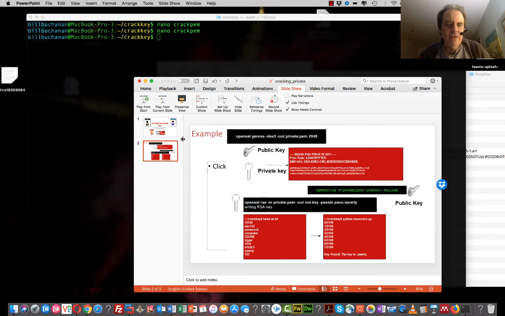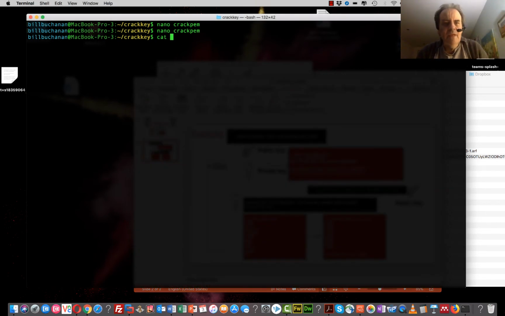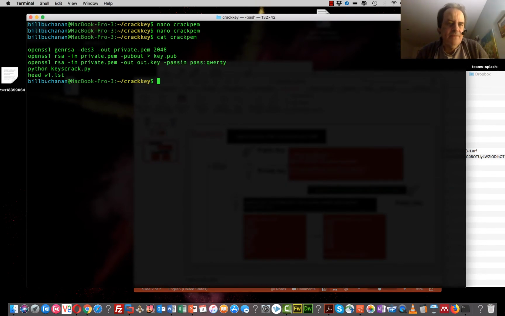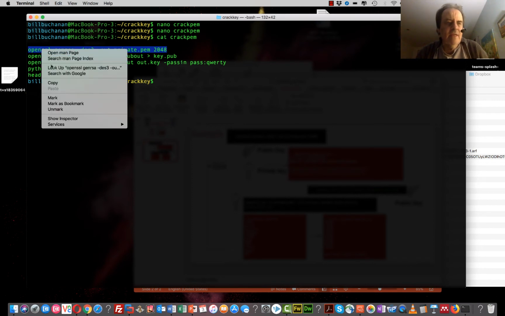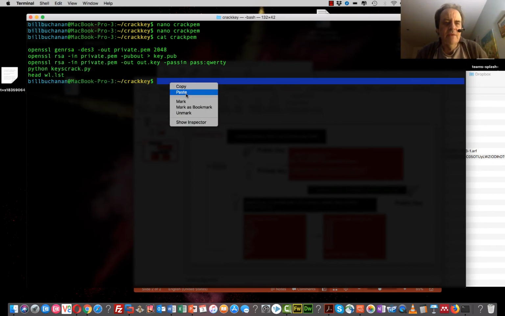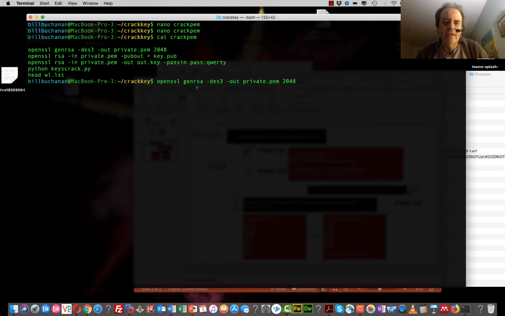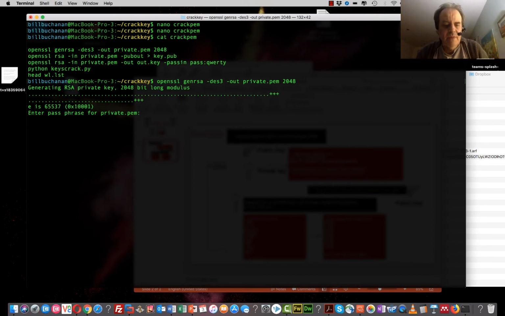Okay, so let's do this here. I've just stored the commands here. So the first one that we're going to use is to generate our key pair, and we're going to protect it with 3DES. We could use AES if we wanted, but I'll just use 3DES. Okay, so it takes a little while to generate a 2048-bit key with some randomness, and we'll make the password QWERTY. QWERTY, a very poor password.